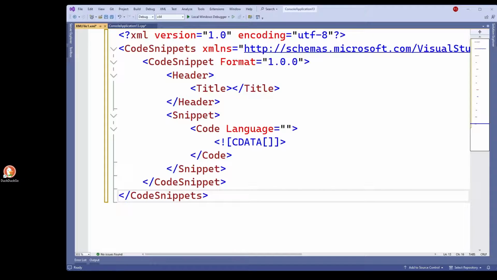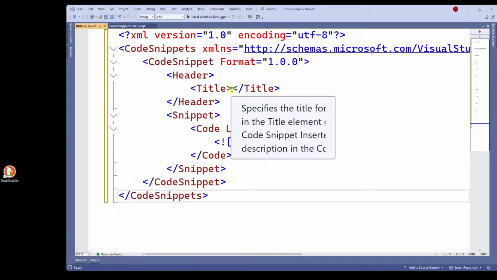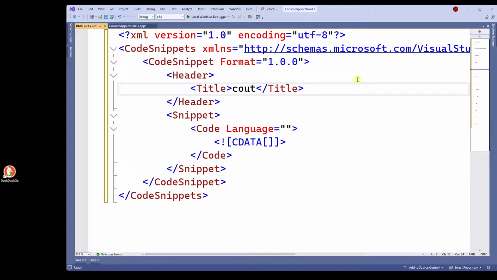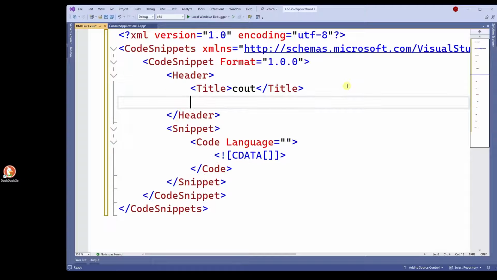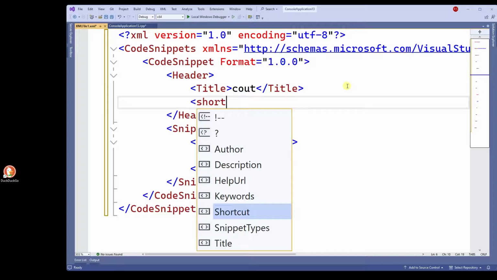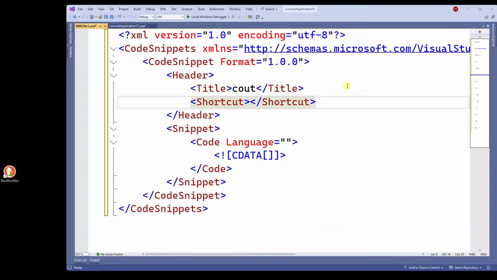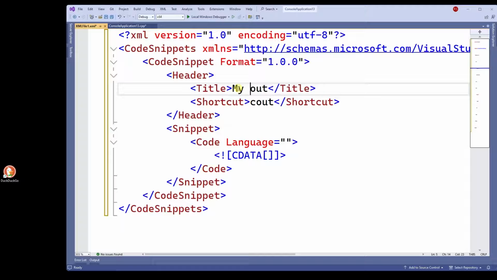So this is the template. A couple of things here. On the header, we have the title. The title, I'm just going to put cout. And then there are a couple more things that I want to write here. I want to write the shortcut. And the shortcut is going to be cout as well. So this is what I'm going to type and then press the tab later and then it types for me. This is just the name of it. So I'm going to put here my cout just to differentiate. These are the shortcuts that later we're going to use to actually type this thing.